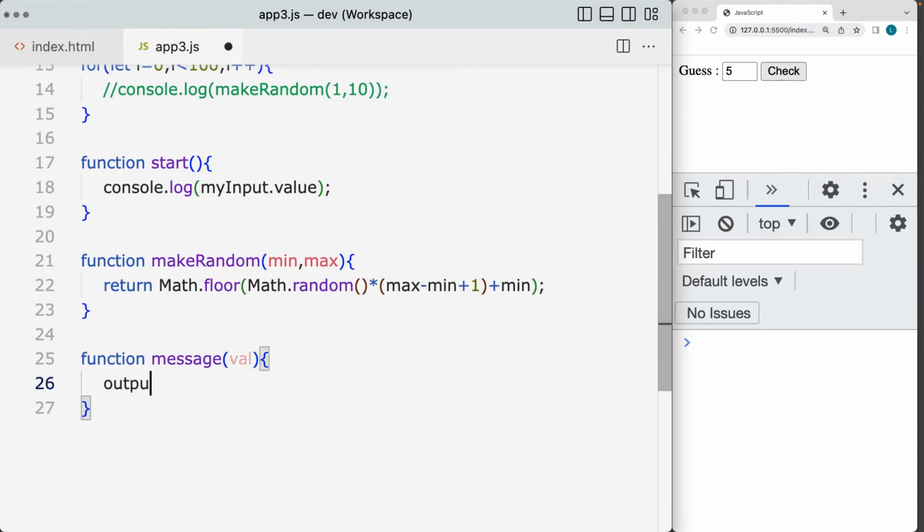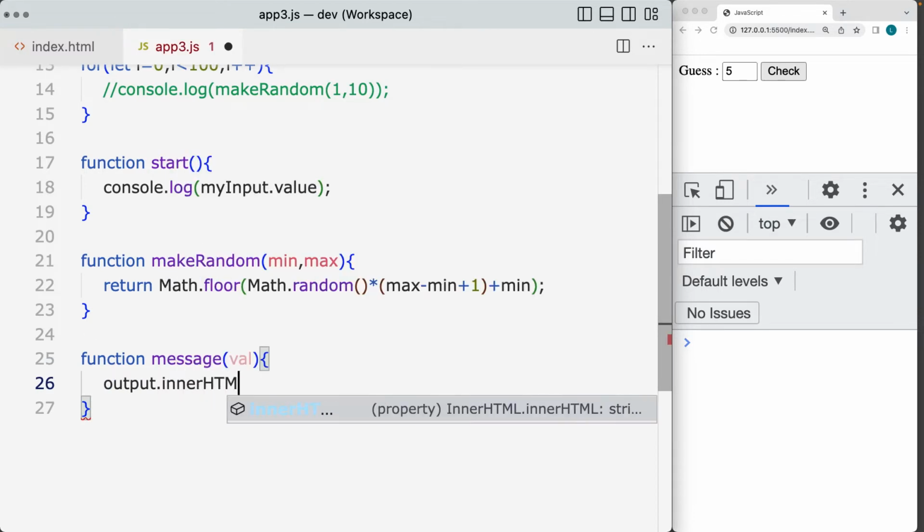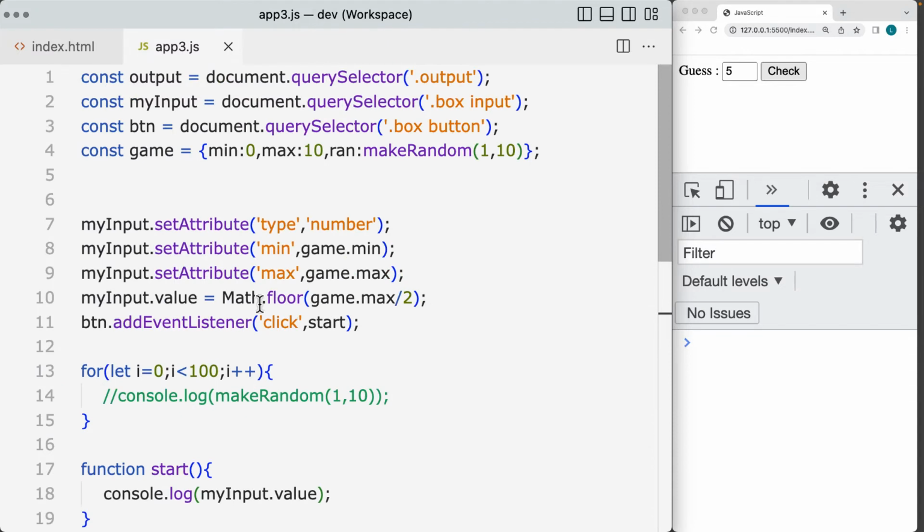So this will give us a way to update the inner HTML of the output area to be whatever we've got for value. So when we start the gameplay, we'll just have some instructions for the user. Guess a number from, and I'm going to use this as a template literal, so those are the backticks.